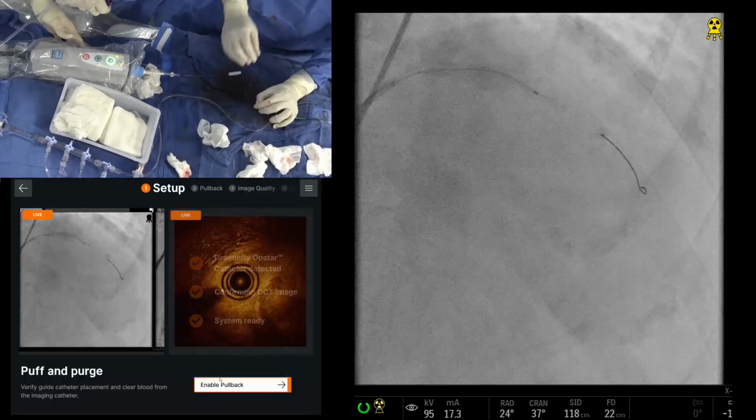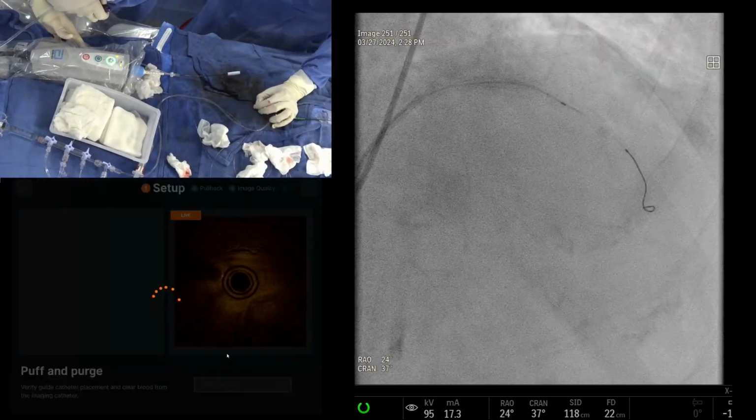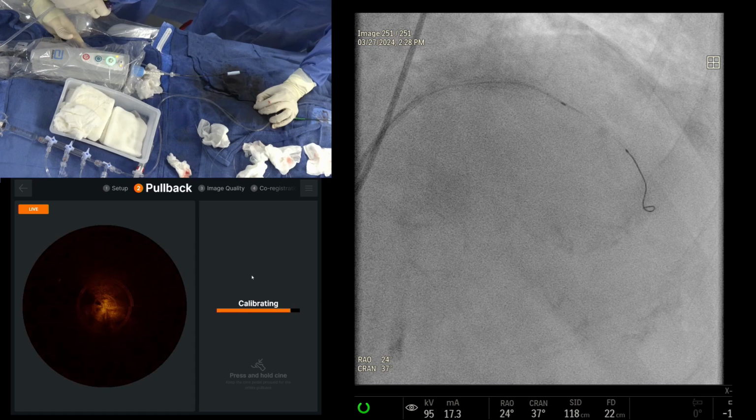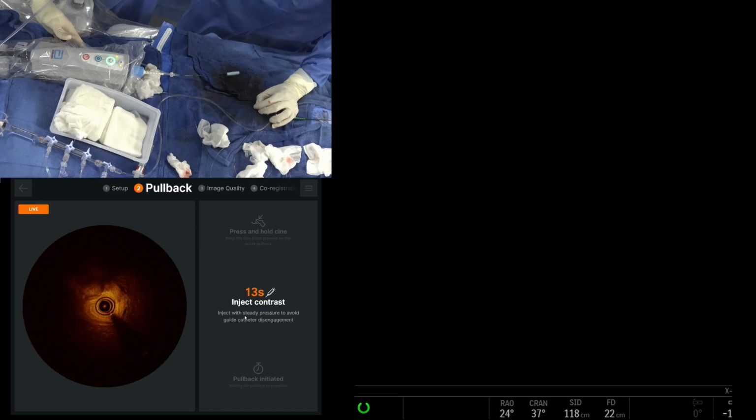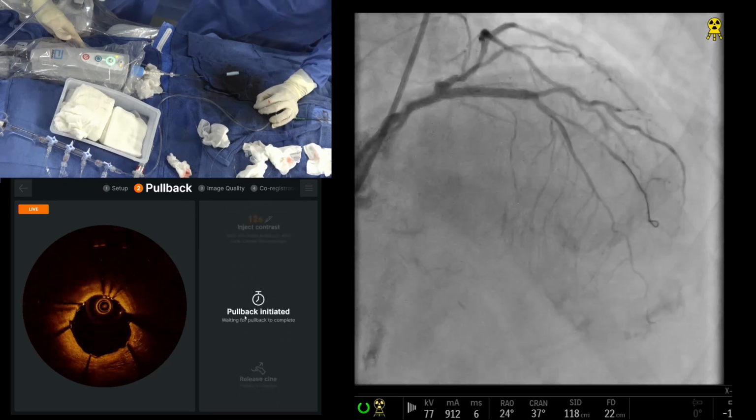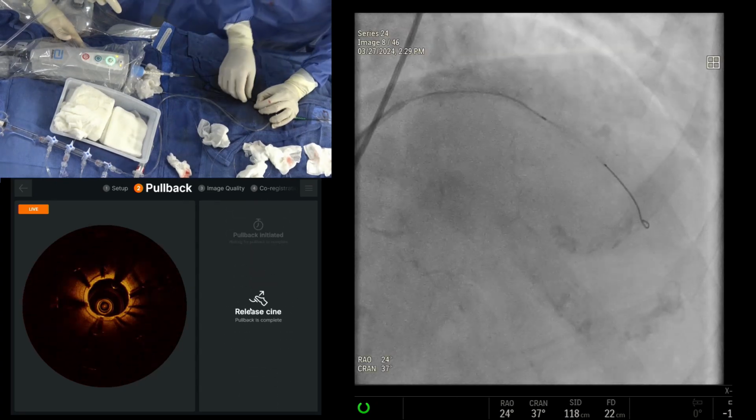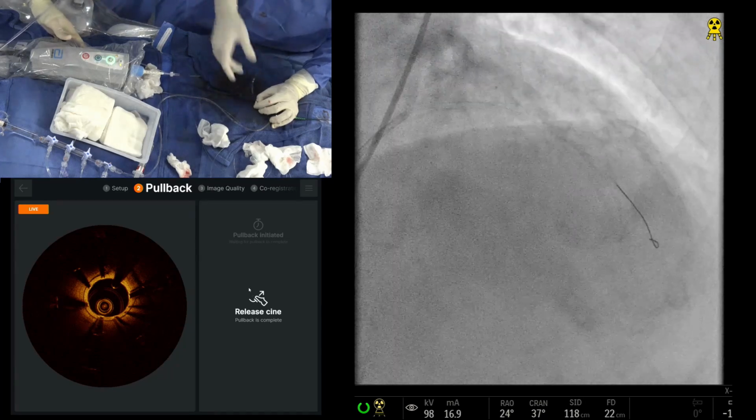Yeah, 1 second. Enabling. 1 second. No, we need that. Calibrating. No, we cannot. We need the dye. Yeah, please, Cine, inject. No, because you won't get the contrast into the distal. The reason to do this OCT beautiful image point is to make sure the distal part is okay.